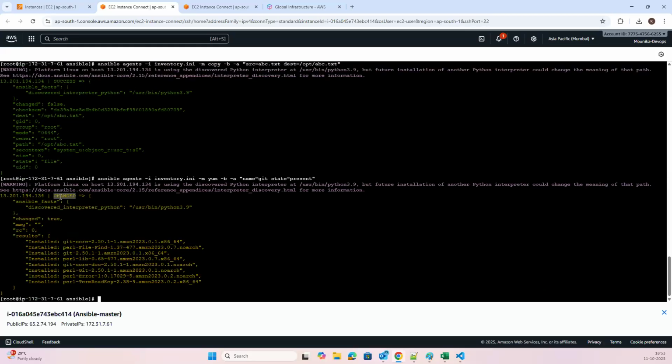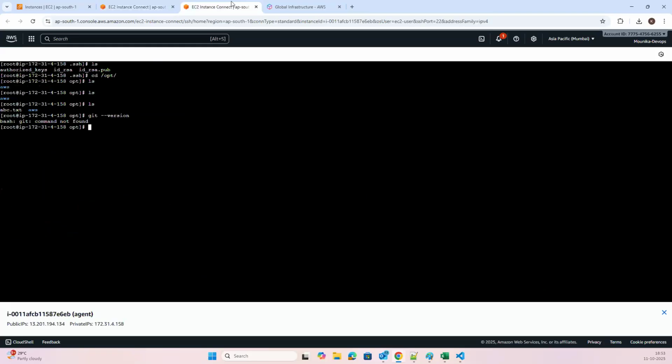You can see the changed message. That means installed, right? So now verify that. Earlier when you ran the same command, you saw an error. Now if you run it, got it, right? So earlier Git was not there. Now Git is installed.